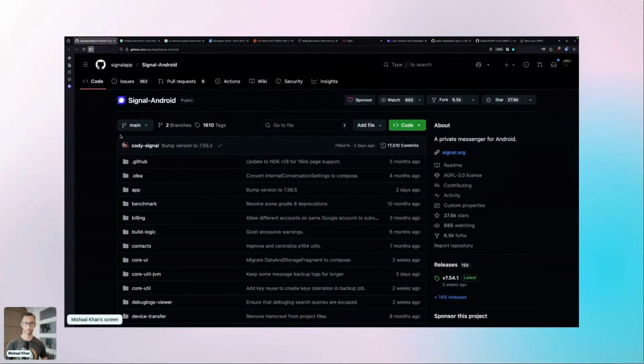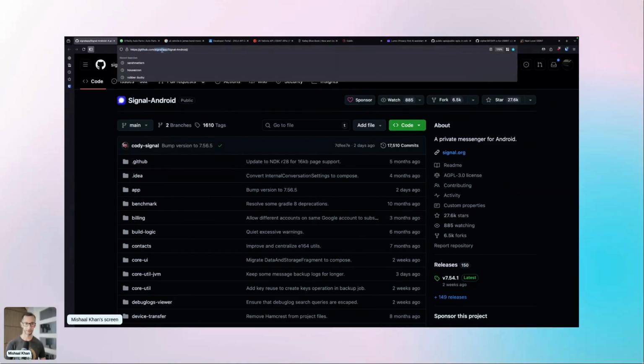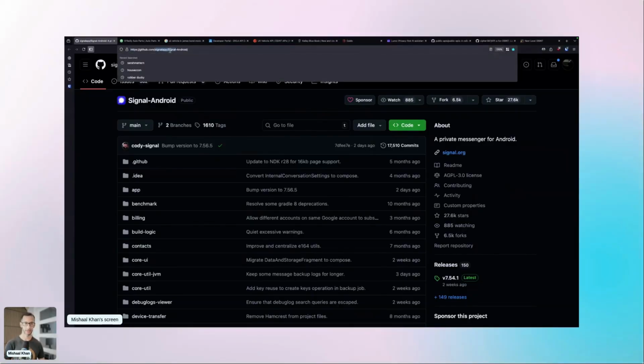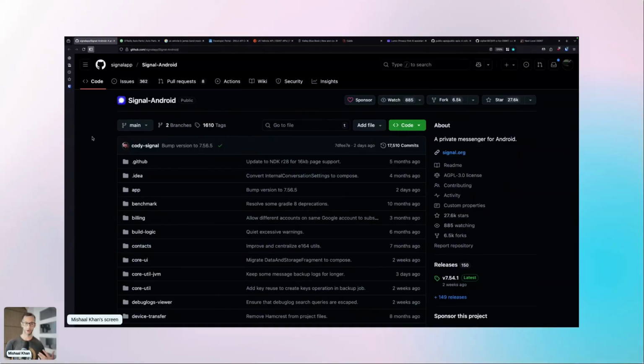This is a GitHub repository of Signal. It says github.com/signal. So the first part of the URL is the username of the GitHub account. And then the second part of the URL, signal-android, is the repository. So those are the two things you need to know for what I'm about to show you.